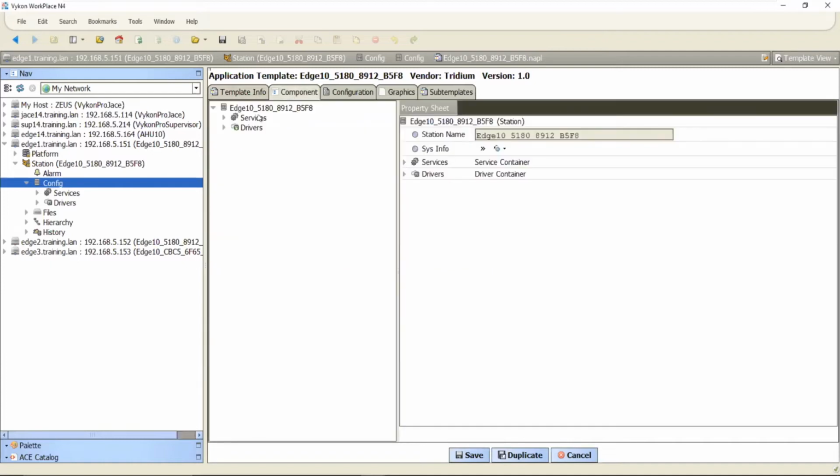On the component tab, what you'll see is this is the root of the station. And if you're familiar with device or component templates, the application template is a little bit different. It's kind of a hybrid between a station template and a device or component template.